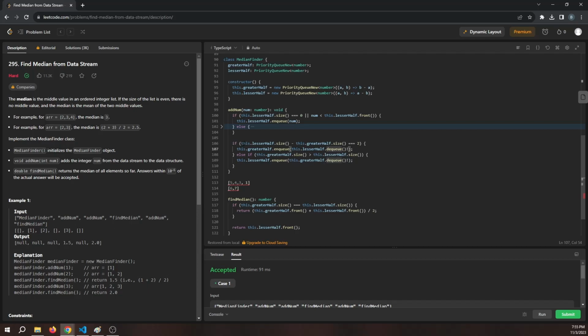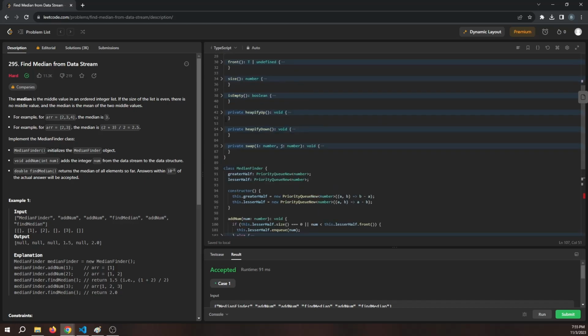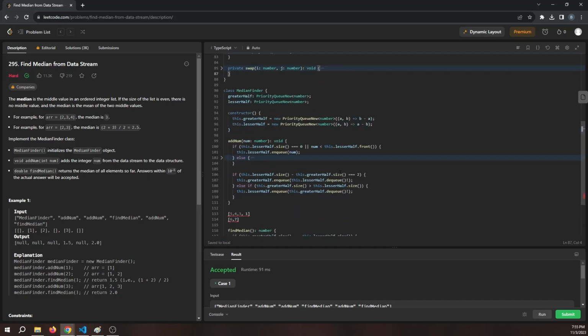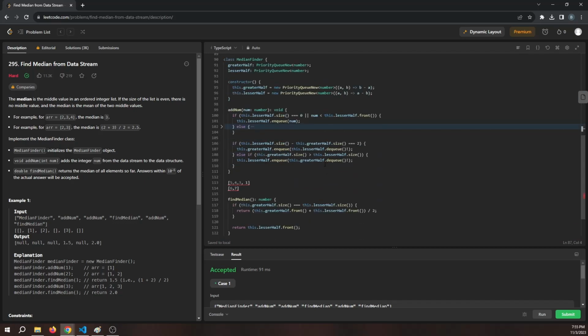But then down here, it would take lesser half minus greater half, and if that's equal to 2, which in this case it would be, it's going to take off from the lesser half, sorry, over here, which pops the element, and then once the element's popped, it does that heapify thing where it maintains the heap property, and it's going to put it into the greater half. So it's going to go like this, and then this is going to be like this.